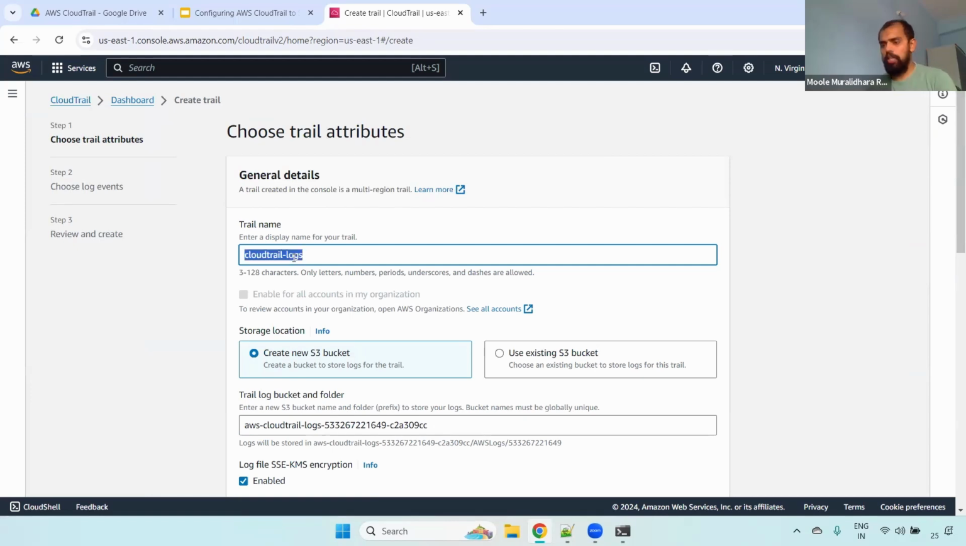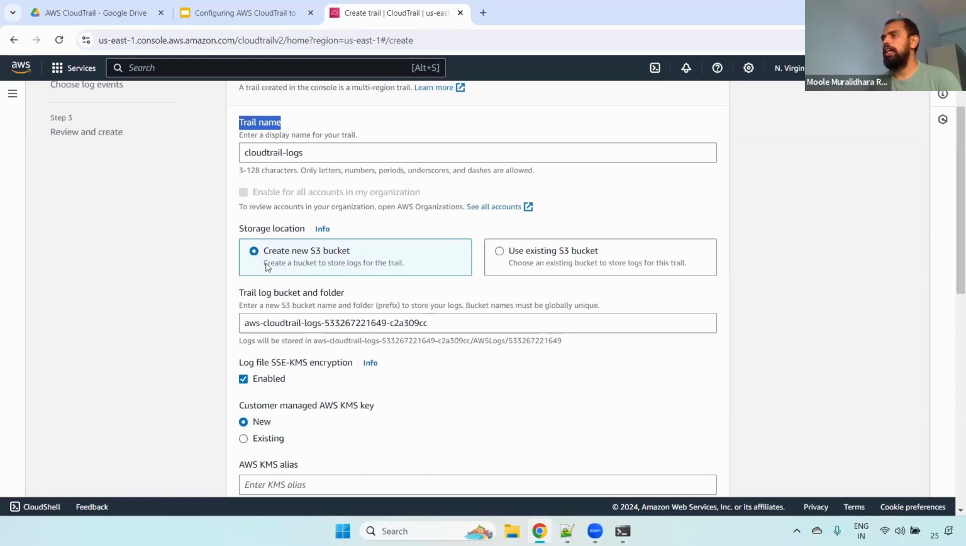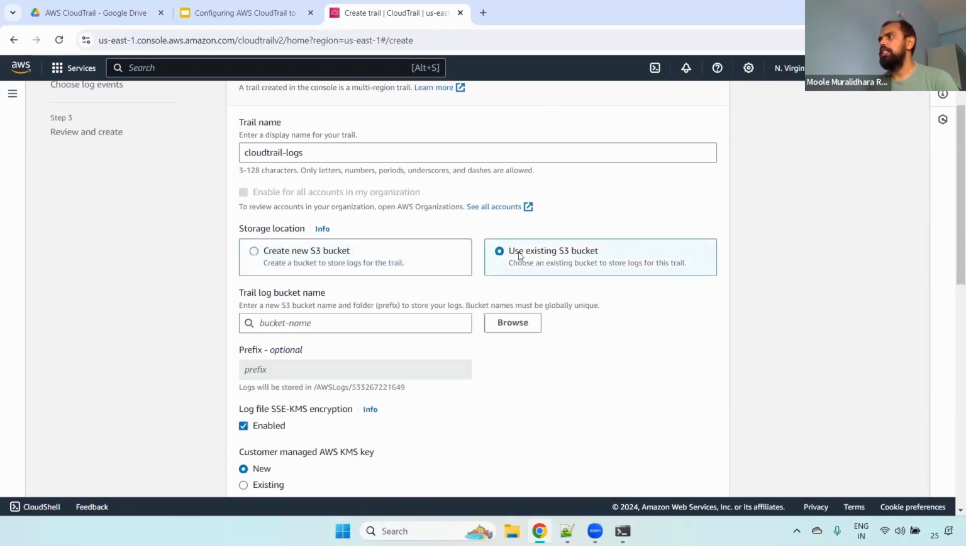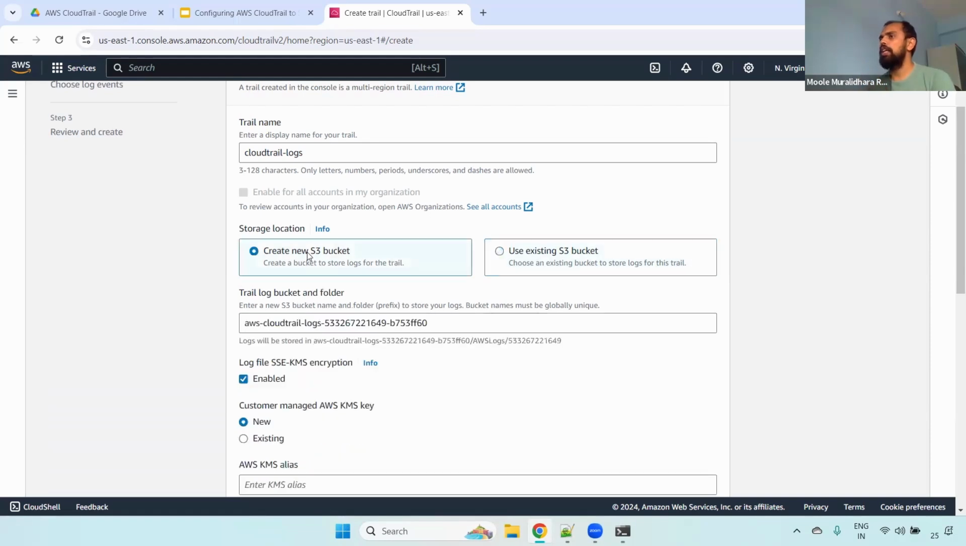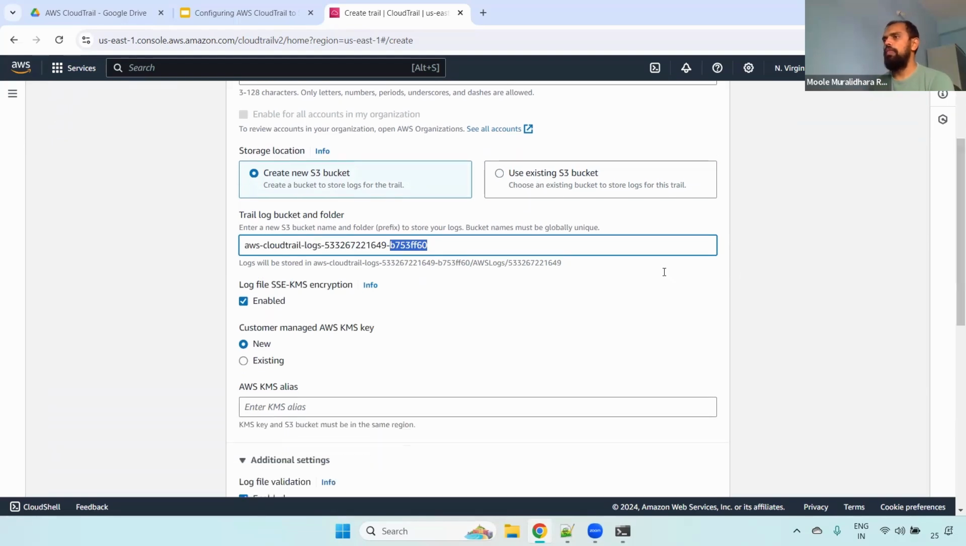You can give any unique, specific name. For this trail, the CloudTrail logs need to be stored either by creating a new bucket, or you can use an existing bucket. Currently, I'm selecting a new bucket. The bucket name will be AWS CloudTrail logs, then the account number, and then a unique ID added. And if you see here where exactly the logs will be stored inside this bucket: AWSLogs will be created, then the account number, and inside the account number all the CloudTrail logs will be stored.